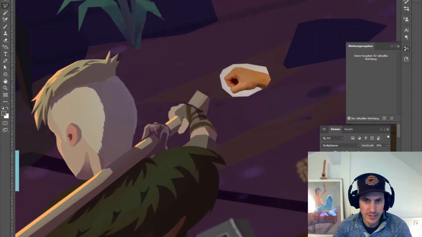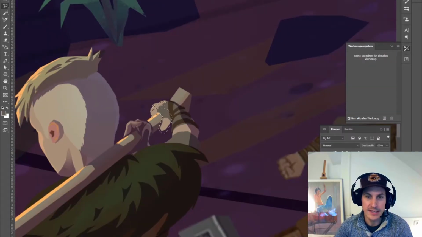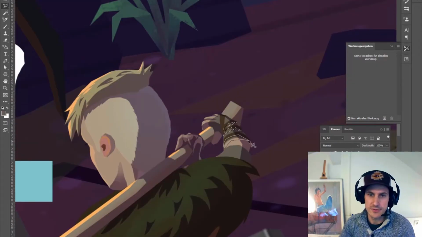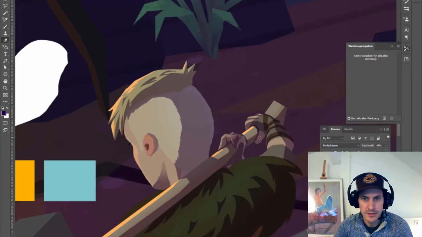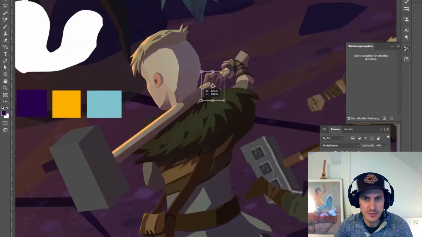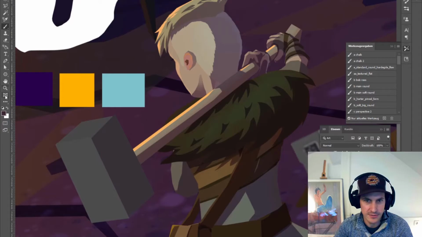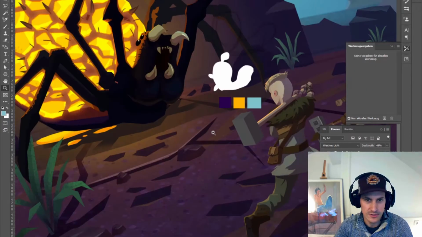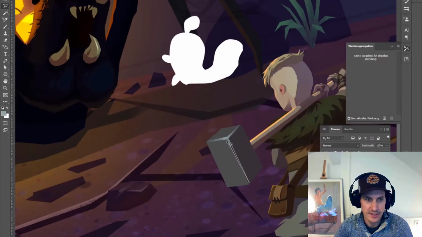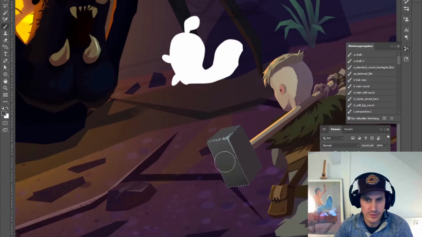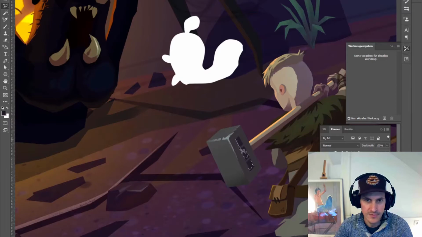So it just takes a while until they feel right, and I always have to be careful to not add too many details, because it's such a small thing in the image, and it would look weird if they look almost realistic and the rest is very stylized. So it's important to keep the balance there as well.